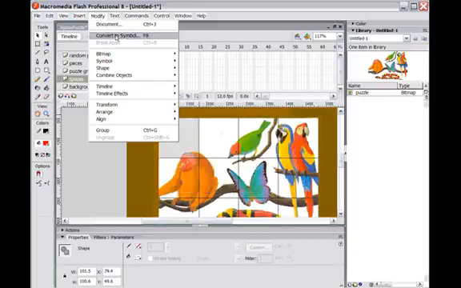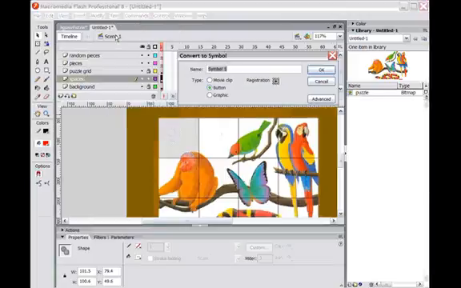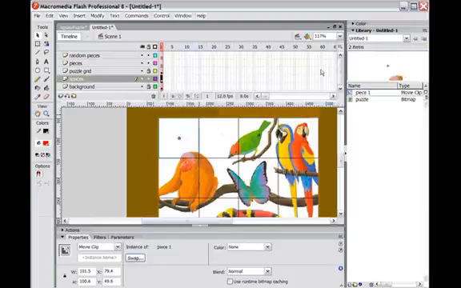So the first thing I'm going to do is convert this to a symbol, and I'm just going to call it piece 1. Okay, we want it to be a movie clip, so we're just going to make it a movie clip right off the bat. So there's our first movie clip, and here it is, piece 1. In a minute we're going to put all these in one folder, but I want you to go through now, and what we're going to do is grab each piece here.